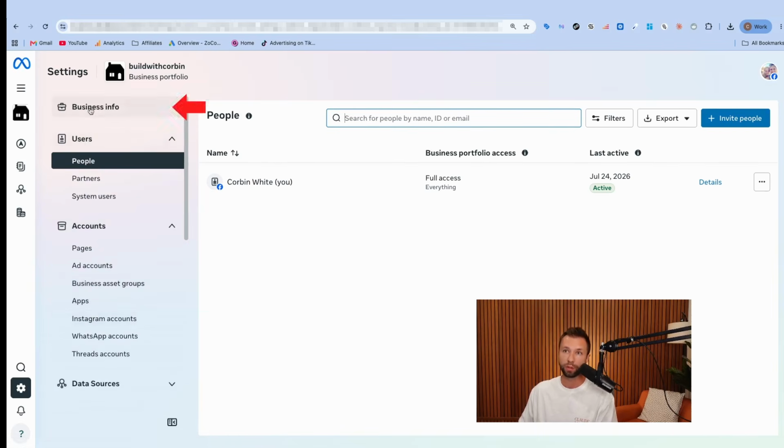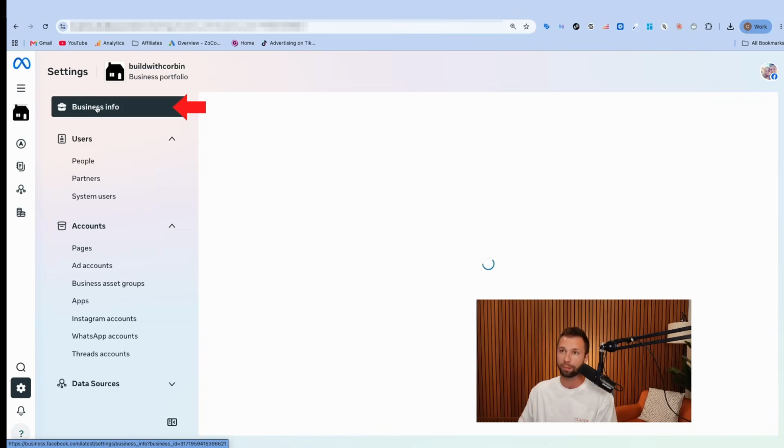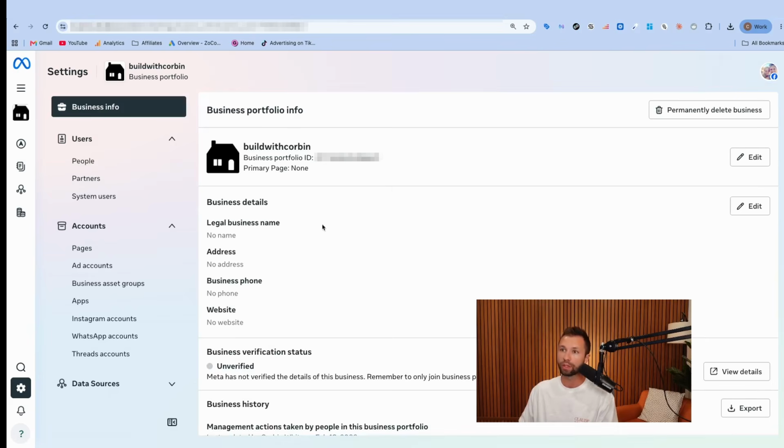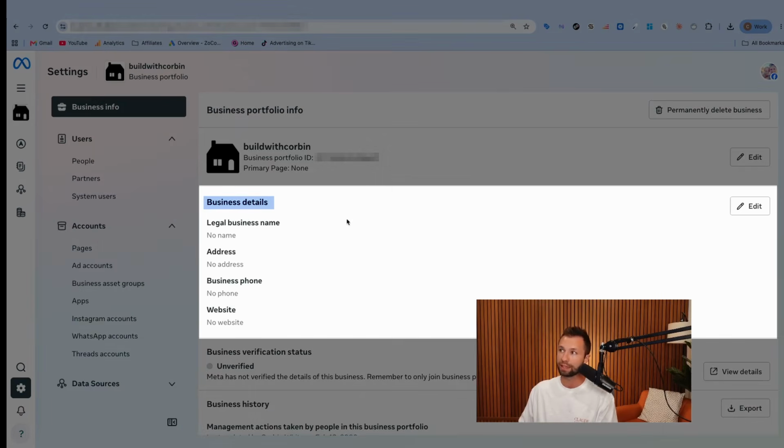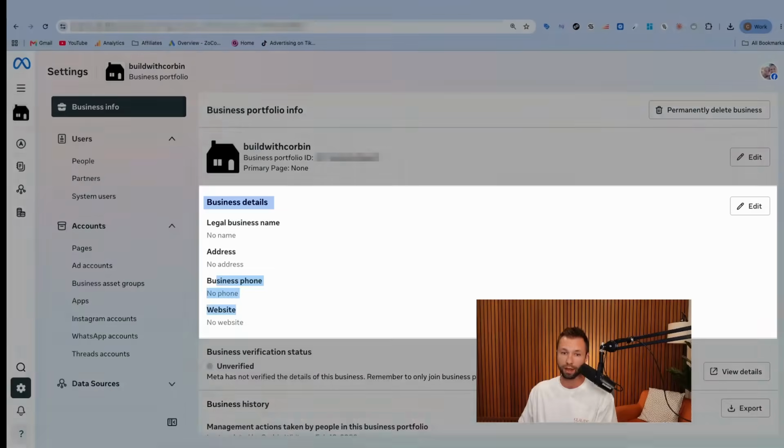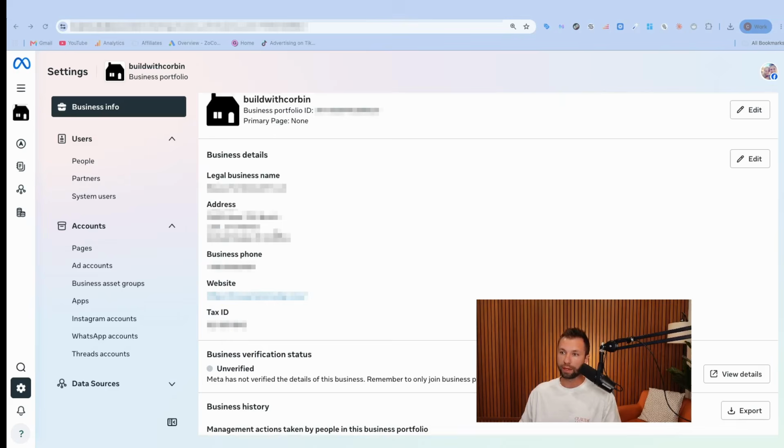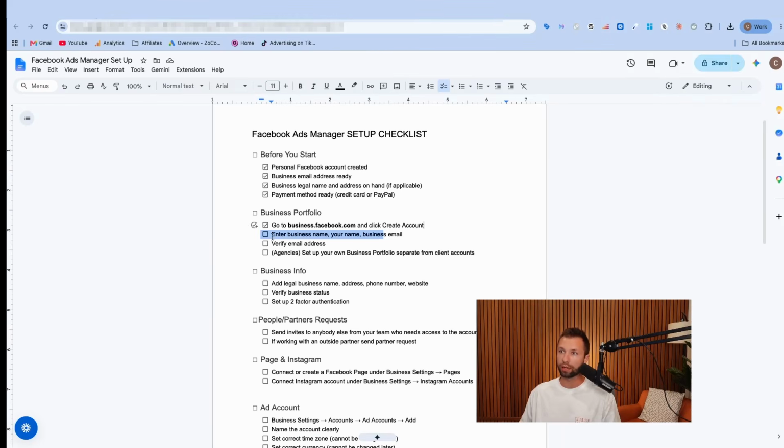The first thing that we want to do is come over here to the business info. We want to click up here inside of the business info. And once you're inside of here, you want to add the business details. So we want to add the legal name, the address, the phone number, and the website of the business. Okay, so now we have all of our business information up to date. So we can go through and click that off here.